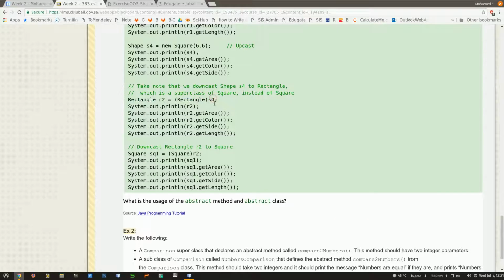Now S4, what is the type of S4? It's a shape. But inside of it, it's a square. So it's a square inside of a shape. Now when you convert this into a rectangle, are you going to do the conversion of a shape into a rectangle or a square into a rectangle? That's the question.